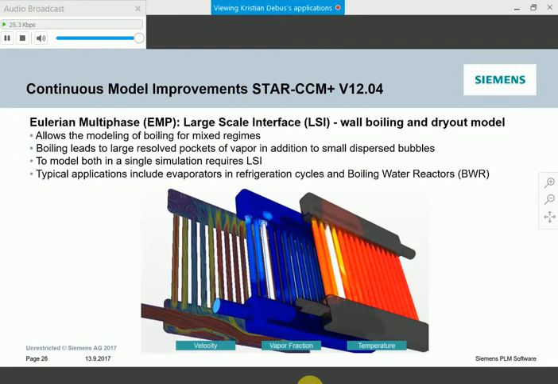Now I want to talk a bit about StarCCM Plus again. We have 3 releases per year, and just in the latest one, we had another extension of our model. We have about 300 developers working on StarCCM Plus worldwide. And just in the last release, they added another combination of Eulerian multiphase and large-scale interface, which is part of a VOF model simplification to improve wall boiling and dry-out model, which is important for evaporators in refrigerators and also boiling water reactors.